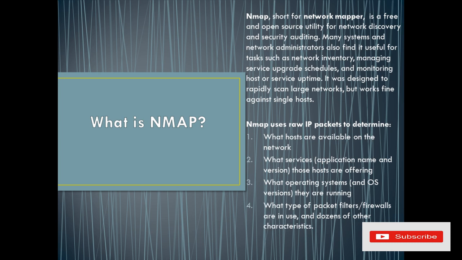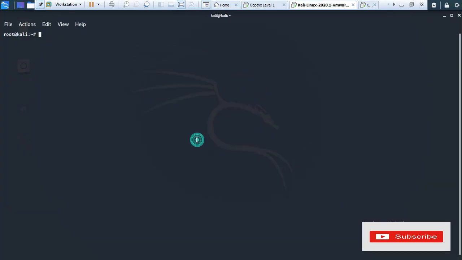Nmap will run on a Windows system, however, it generally works better and is faster under Linux. So the recommended platform is Linux. Basically, we're using Kali Linux, so that's fine. Knowing this information as a hacker or security expert is an important step in identifying any weaknesses a system may have and the potential exploits that can be used.